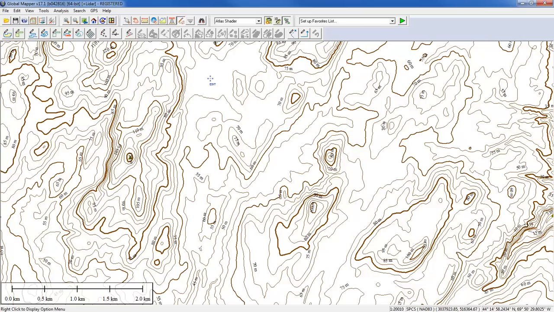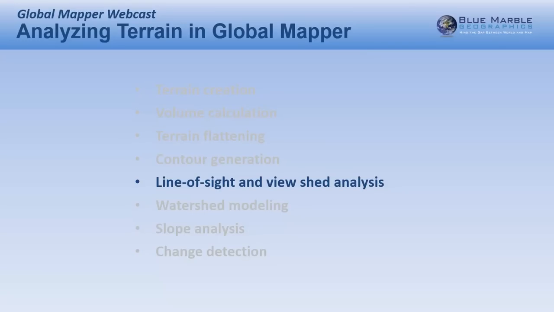I need to get these into my CAD system, or I need to get them into my other GIS software. It's a very simple process to export these linear features now in any of the supported vector formats. But again, the raw material in this case was our terrain grid. Global Mapper analyzed the terrain and ultimately generated our linear features, our contour lines. Very, very simple process.